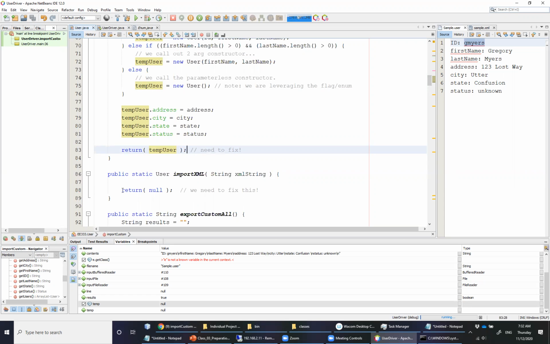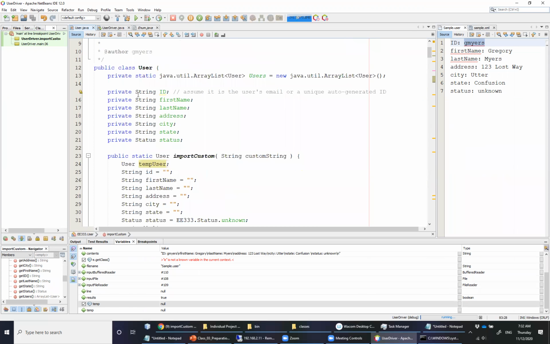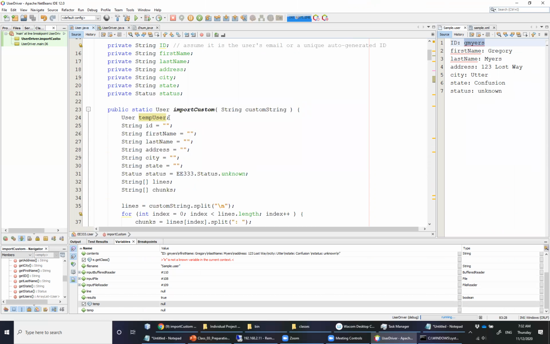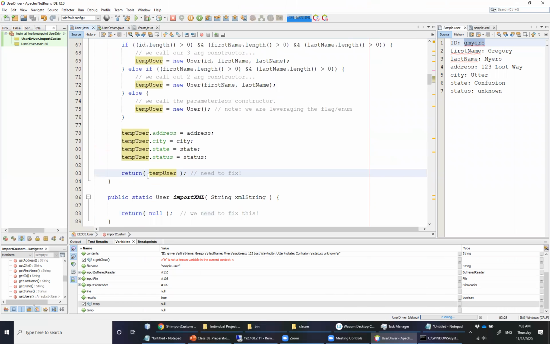If I were to do this over again, perhaps in private without trying to record, I would probably create up here a temp user and set it equal to null, and then down here on the bottom return that temp user. So just go ahead and wire up your functions early on.